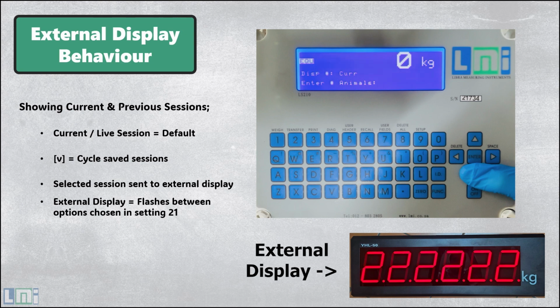First, it can show the current and previous sessions. By default, the external display shows the current or live session. Use the down arrow to scroll through saved sessions. The selected session is sent to the external display, which alternates or flashes between the options chosen in setting 21.